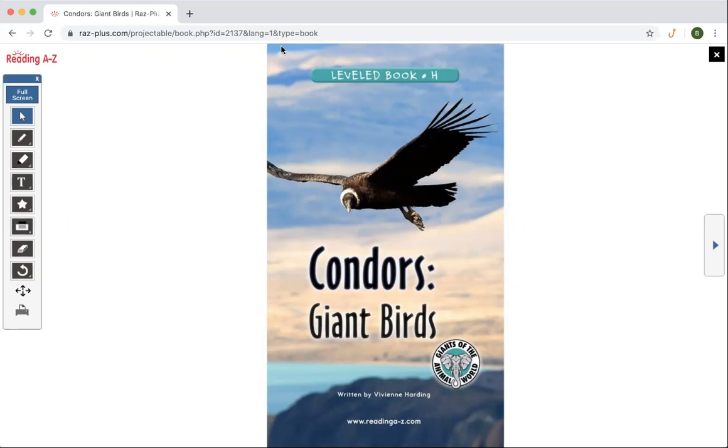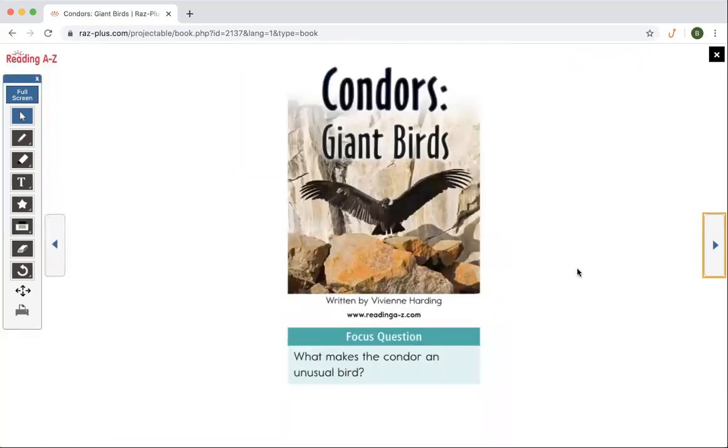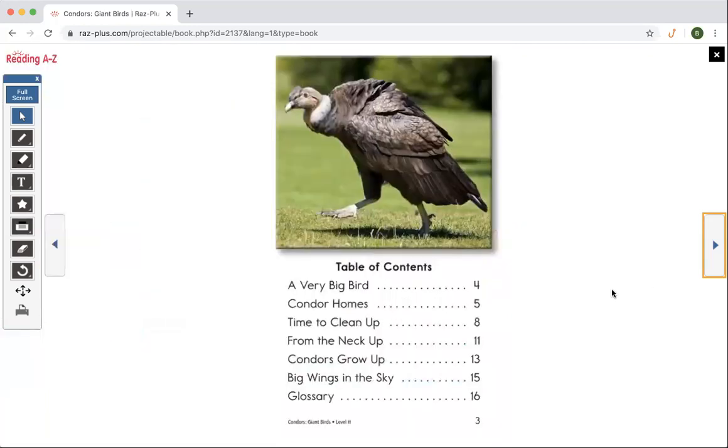So our book today is called Condors: Giant Birds. Just like our other book, our ostrich book, this book begins with a table of contents too. This table of contents gives us an overview of what we will be reading about today. I'm going to go over the table of contents with you. I'm going to start from the top.